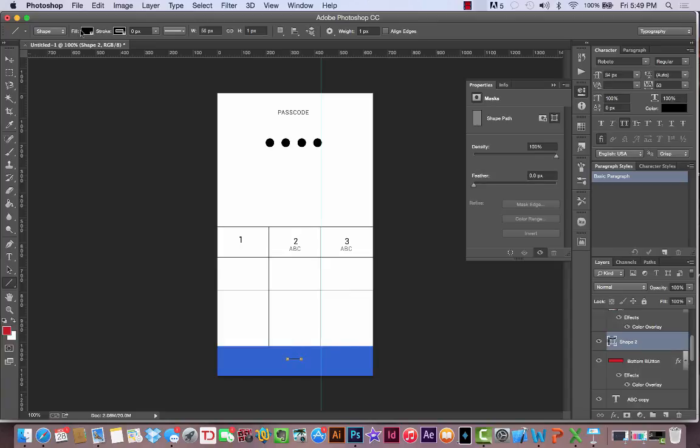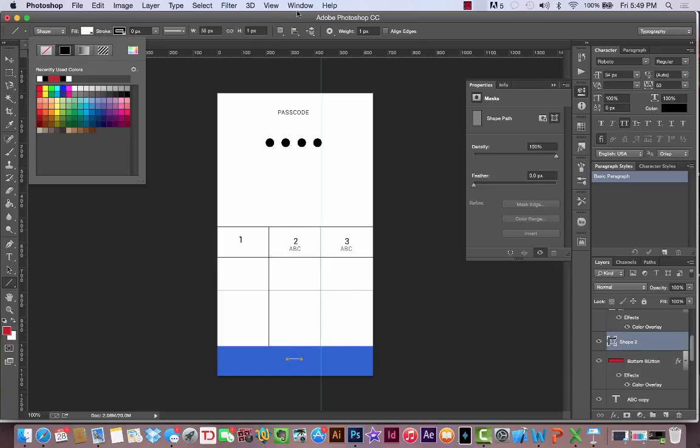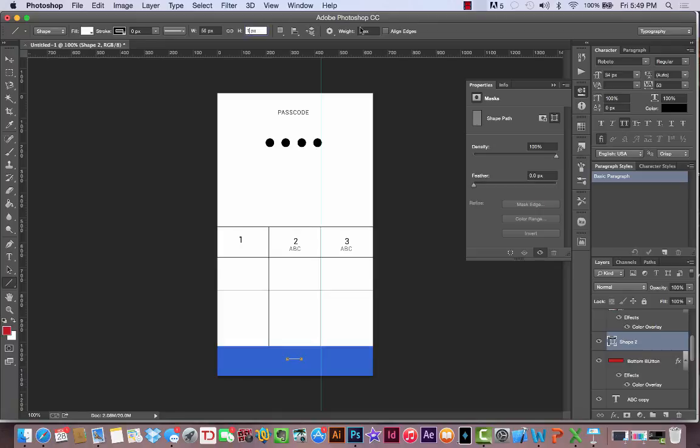And I'll hit select and go to white here for the fill. Let's make the weight 3. And I could draw an arrow. And I'm just doing this for the sake of showing you guys. So that's how I go about creating a passcode. It doesn't look perfect here, but you can see how I just did this for demonstrative purposes.